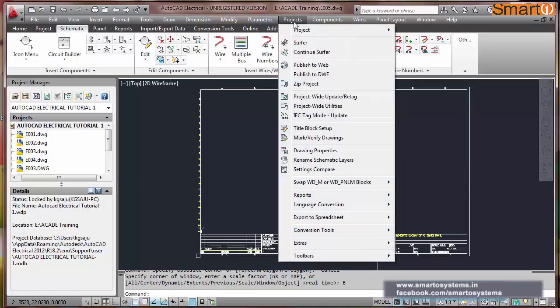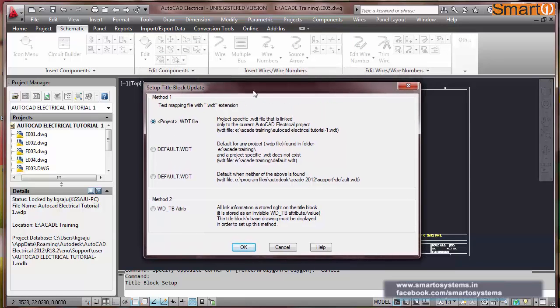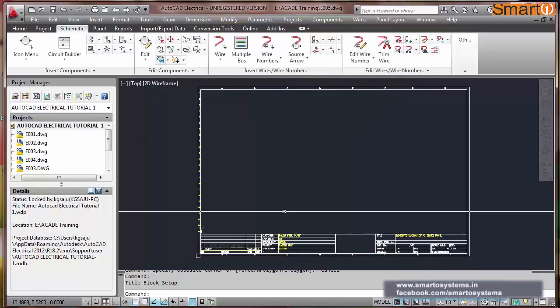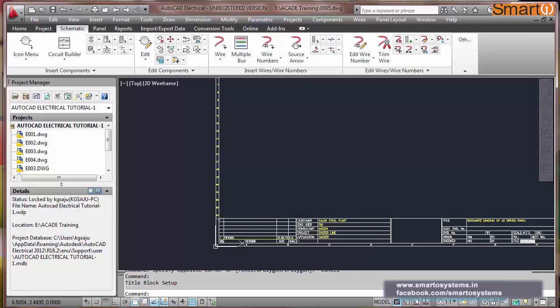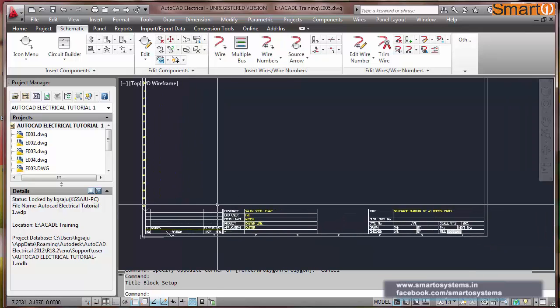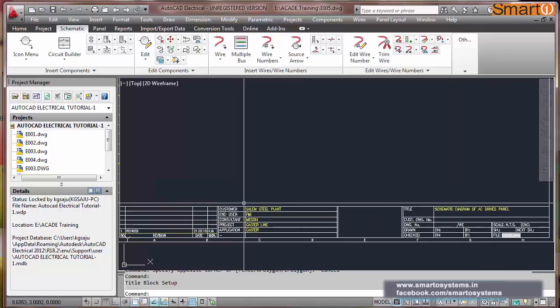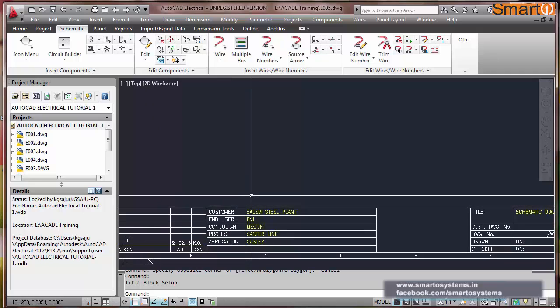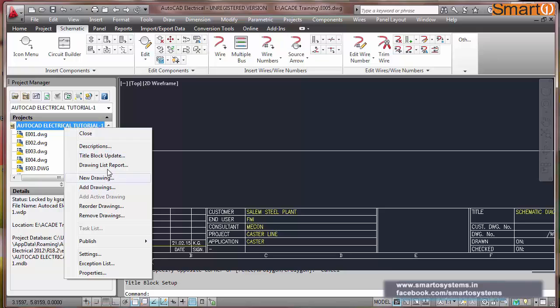Inside AutoCAD Electrical, there is an option for title block setup. Using this tool, we can change anything within the title block in one go. I mean, after making hundreds of sheets, someone wants you to change the customer name or application end user, anything. You don't have to go to each sheet individually. You can do it in one go through title block update.